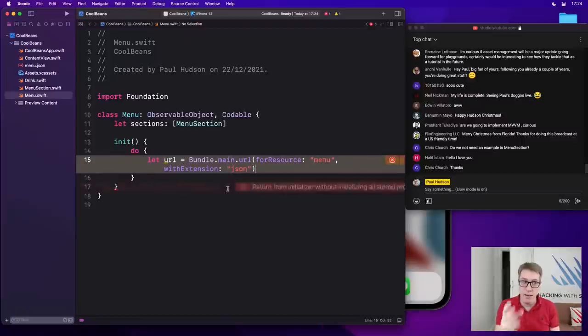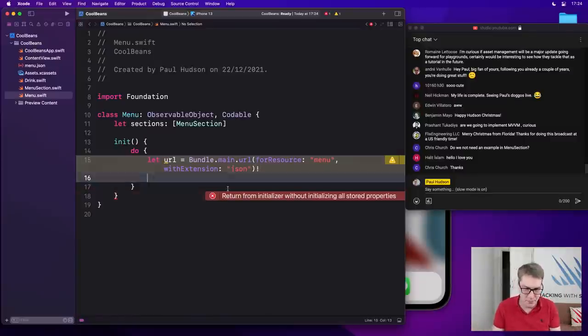And this must exist in our app bundle. I mean, if it doesn't exist, our app will not work. I will very happily force unwrap that. If we can't find menu.json, the app's just going to crash. And make sure the file's there. If it isn't there, it's a fundamental logic error. Don't do that. Pull the URL out.